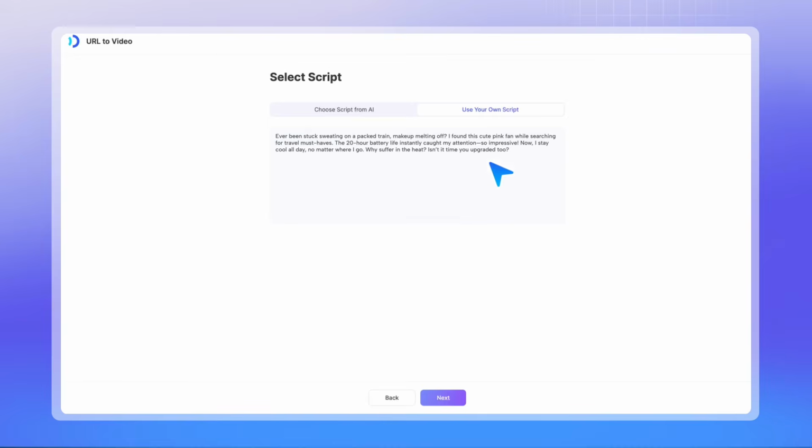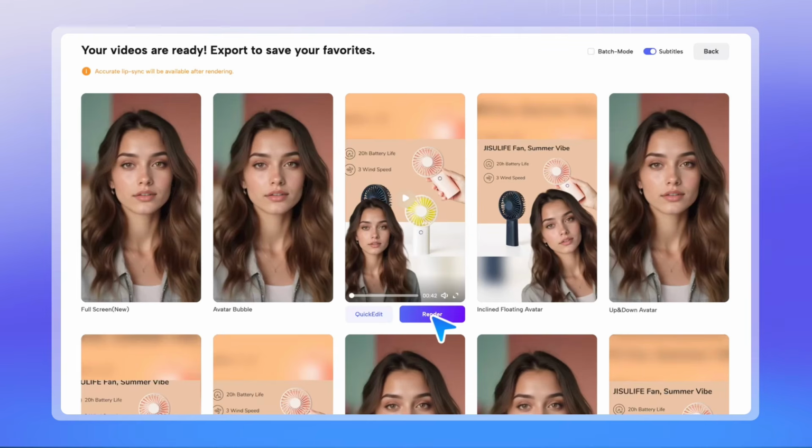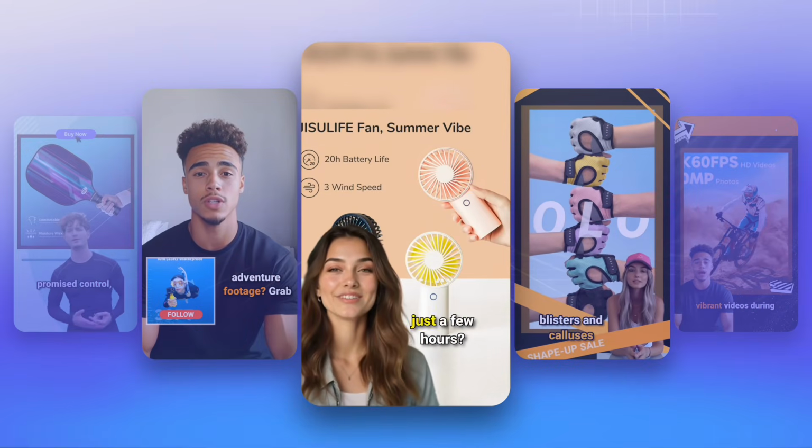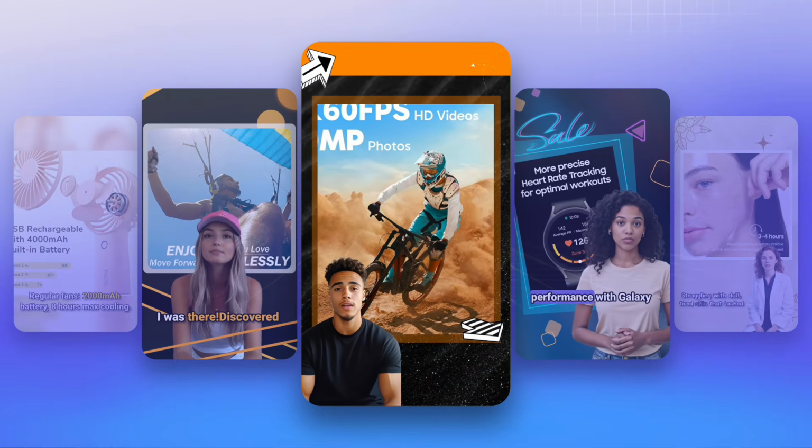Now it's time to bring your video to life. JoggAI will give you several video templates to choose from, designed for different platforms and ad formats. And don't worry, the AI avatar's lip syncing will perfectly match the script, creating a natural, seamless look on screen once it's generated.